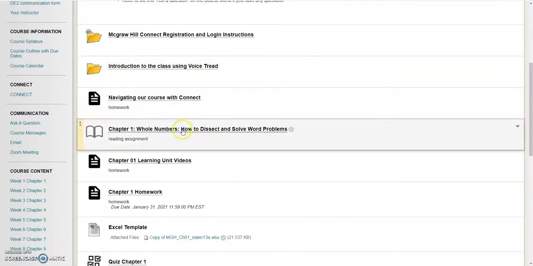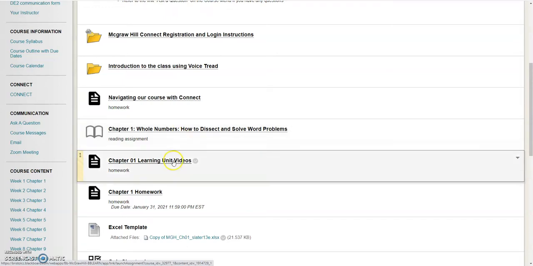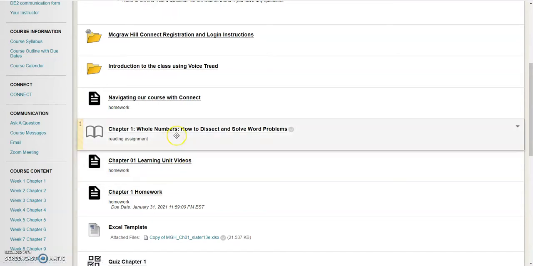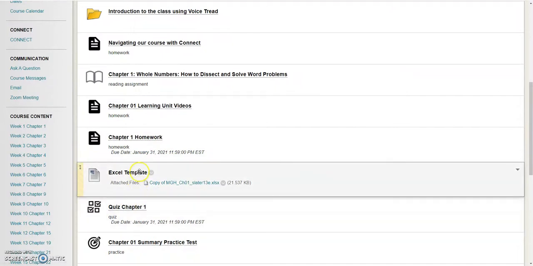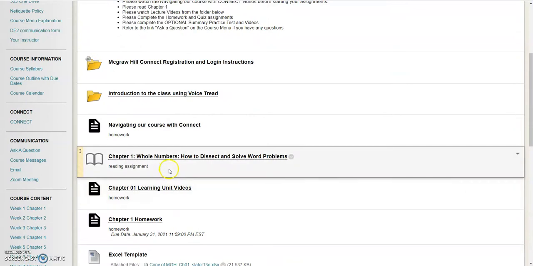We have here your ebook chapter 1 to read, your homework for the week. You'll notice that there's learning videos, unit videos. These are for you to read afterwards, particularly because they're already embedded in your reading. So if you want to go back later and read them, then you have your homework and your quiz. Your Excel template, there's really nothing to use it for in the first chapter, but in other chapters, you'll be able to use it as a learning tool.